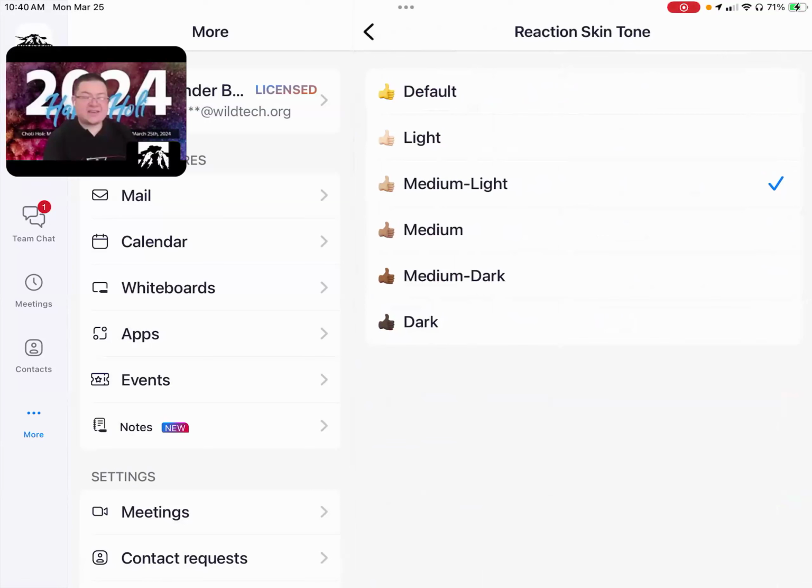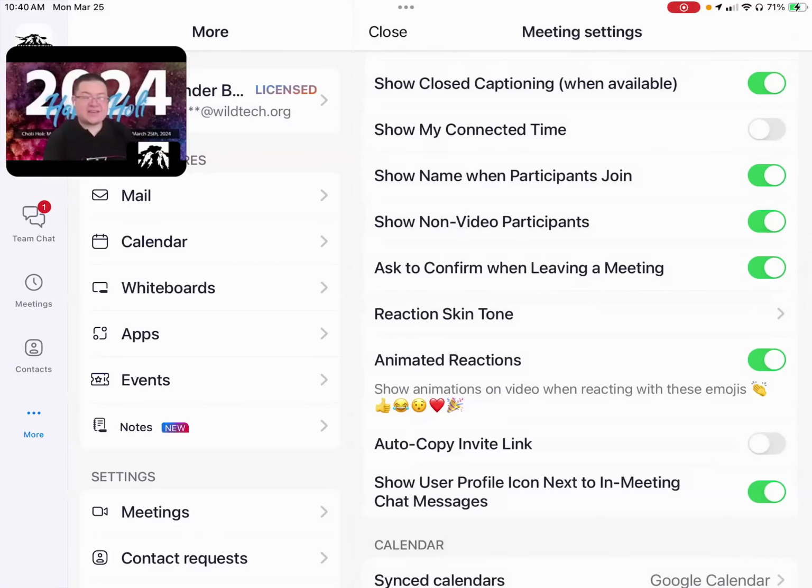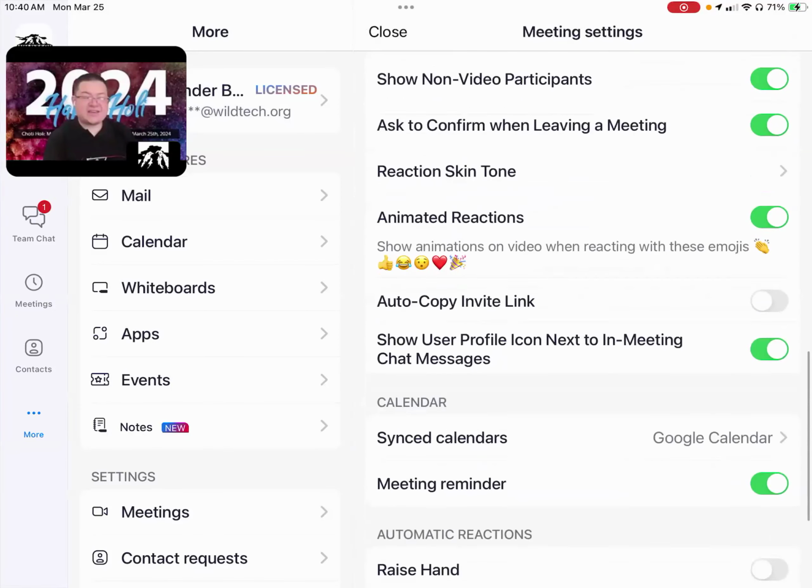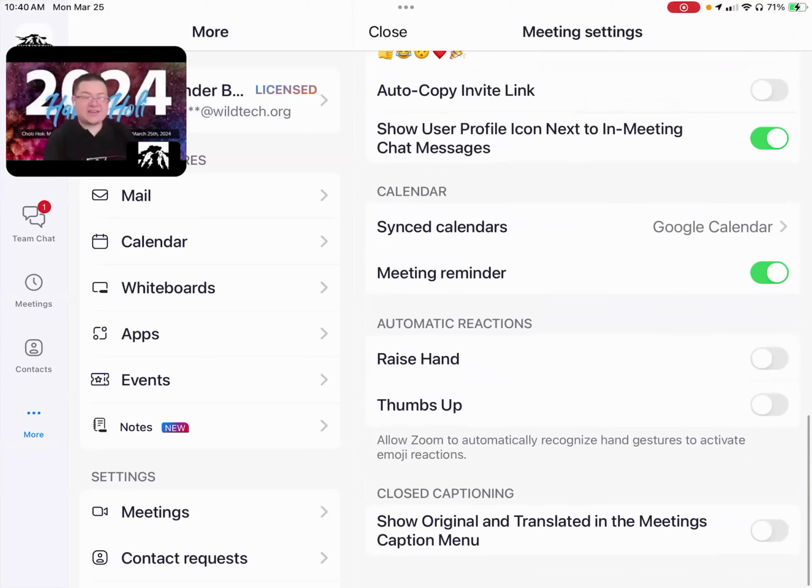If I tap on that, I can change the skin tone of when I raise my hand or send a reaction, which I think is a really neat feature. But there are, of course, other options as well that you can use. This one at the bottom here, I think it's really neat. It says allow Zoom to automatically recognize hand gestures to activate emoji reactions.